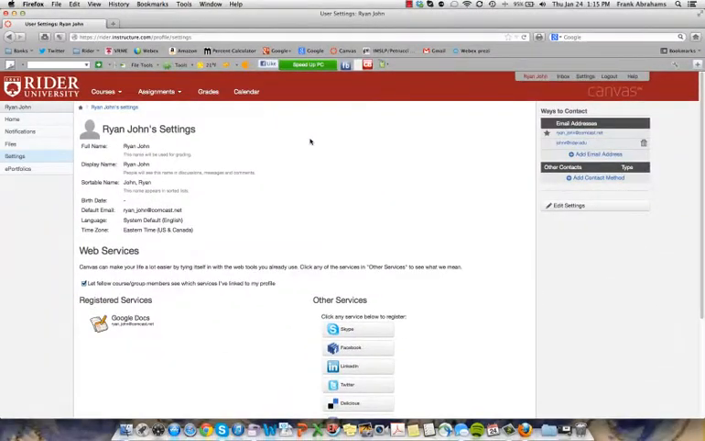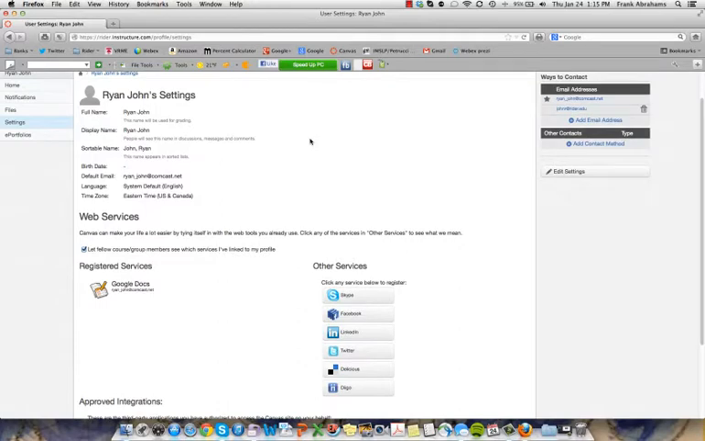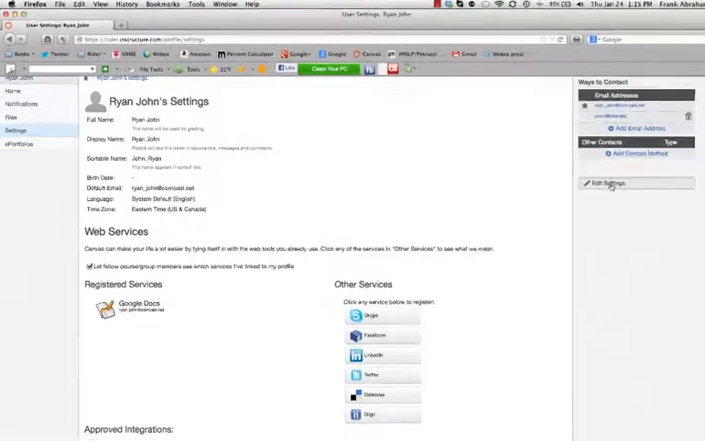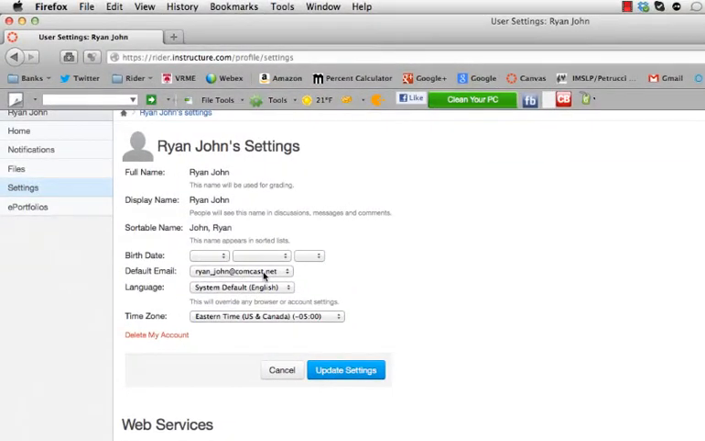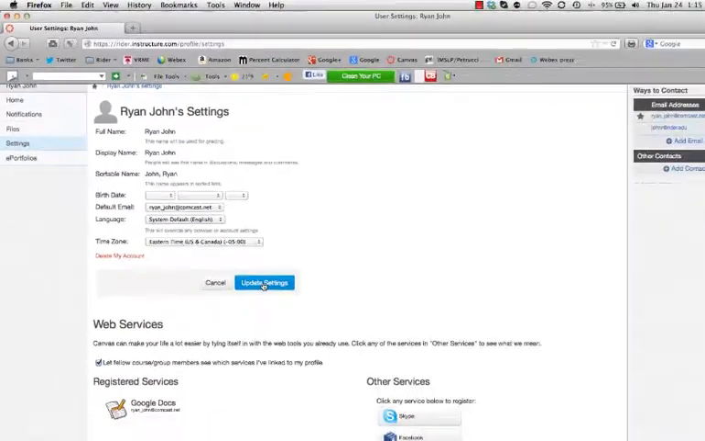The settings homepage lists your name as it will appear, also lists your email address, date of birth. Over on the right, if you click Edit Settings, you can insert your birth date. You can change your default email, language, and time zone. When you're finished updating those, click Update Settings.